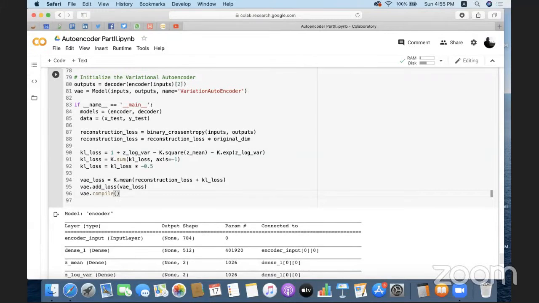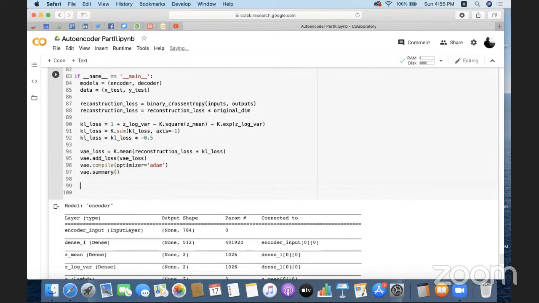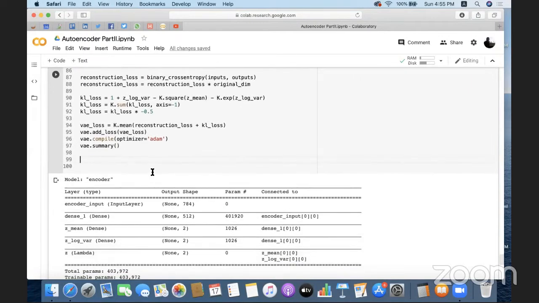For compilation, there is an optimizer which we can use. It's not taking it, okay, I'll just define it myself. Here we can take the Adam optimizer, the default optimizer for variational autoencoder as per the document which we referred. They have already defined that the compilation optimizer should be the Adam optimizer, and we are going to get the summary of the variational autoencoder. Now we are going to train the autoencoder. We have got the summary. Let's just train the autoencoder.